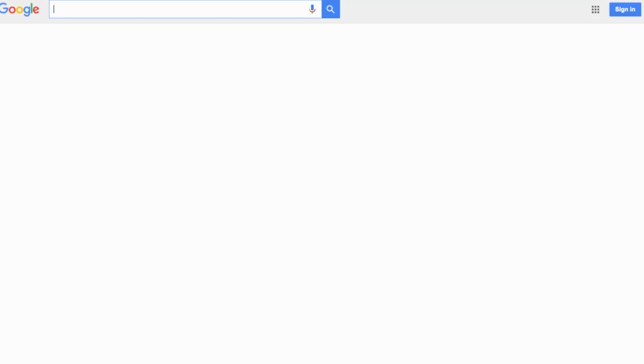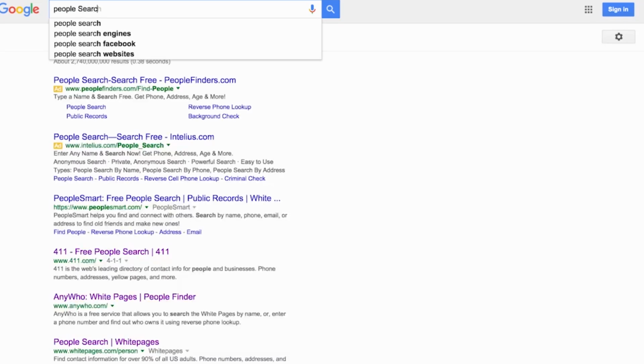We are in lab number 2, and this lab is actually about people search, right? So what is people search, and why do you need to know about it as an ethical hacker?